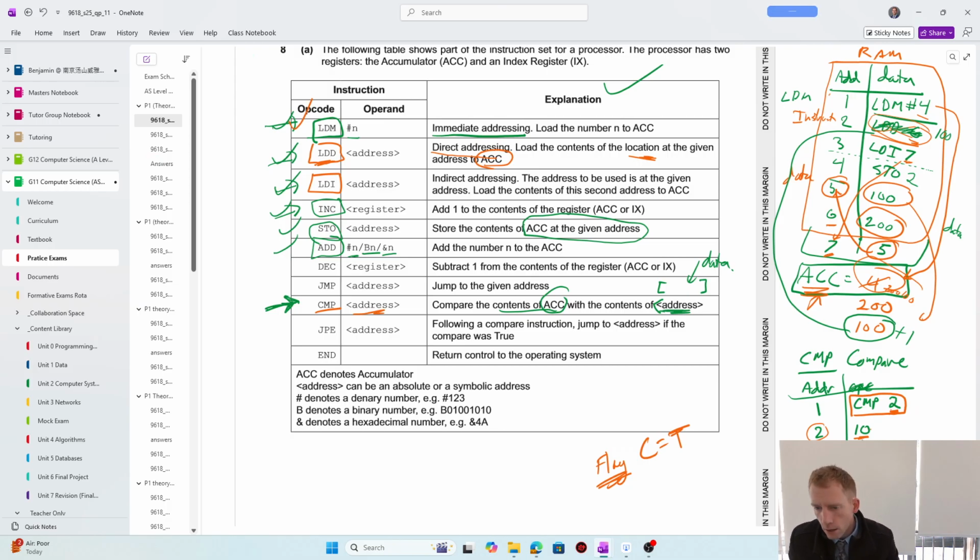Okay, Wendy. Now, JPE 1. Following a compare instruction, jump to the address if it's true. Was the flag true or false? So it's true. So where do I jump to? So I'm going to jump to 1. And if I keep on doing this, tell me what's going to happen.